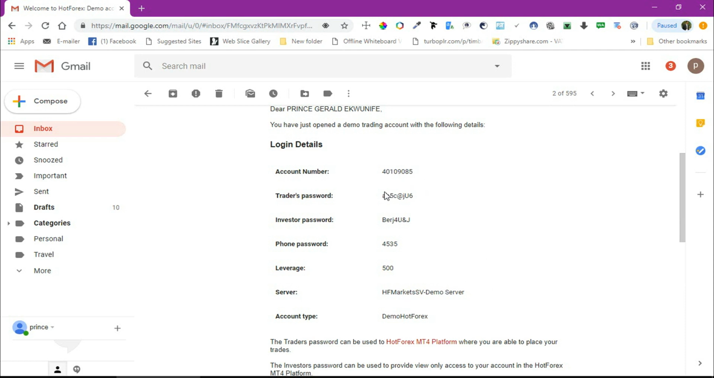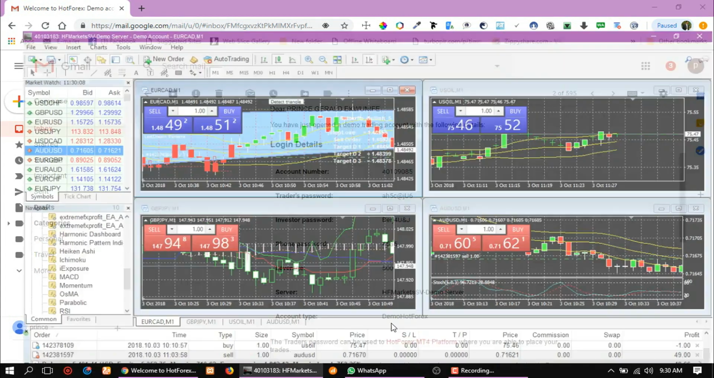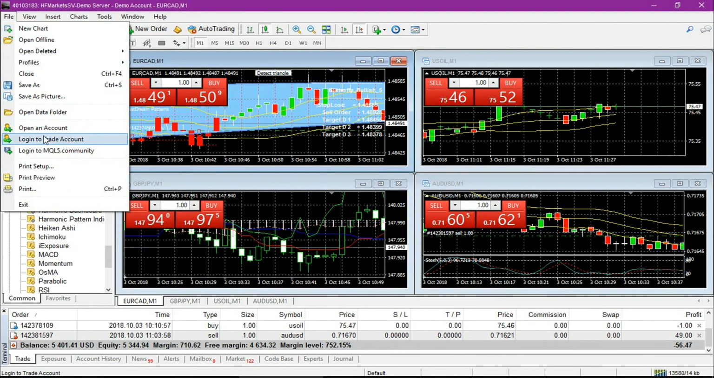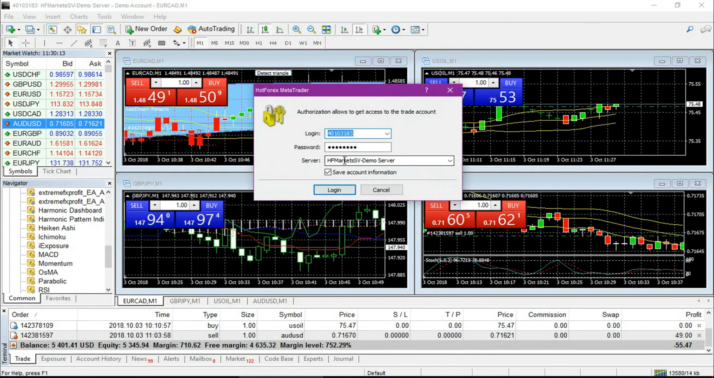Then you put your ID and your password, this password here, mobile or desktop. Use your account number as the ID with your trader password, and make sure the server is the same. Let me give you an example. When I come to log in, you see the server here is the same as the server they sent to me in the email. I put in my login ID and the password they gave me and click login. It will automatically log into your MT4, even mobile, even desktop.